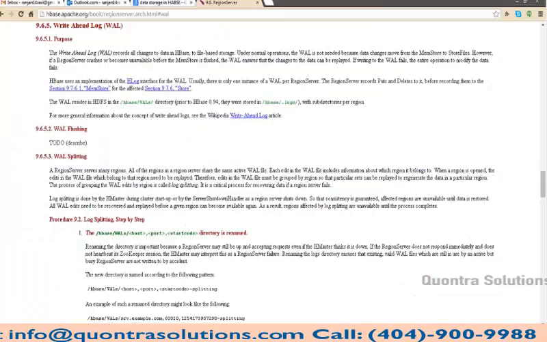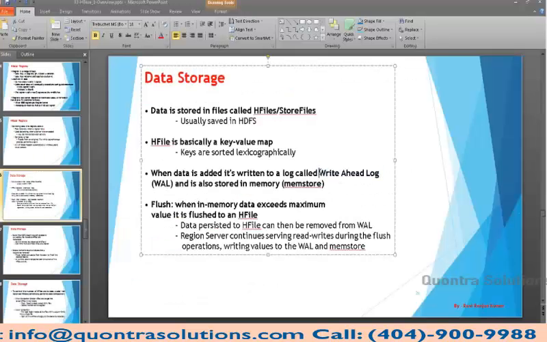The write-ahead log records all changes to data in HBase to file-based storage. Under normal operation the WAL is not needed, because the data changes move from the memstore to the stored files, the HFiles. However, if a region server crashes or becomes unavailable before the memstore is flushed, the WAL ensures that the changes to the data can be replayed. If writing to the WAL fails, the entire operation to modify the data fails. Now it is clear why the WAL is used.